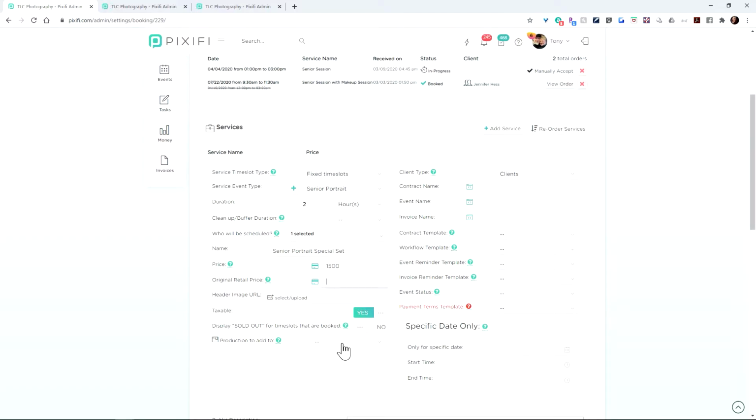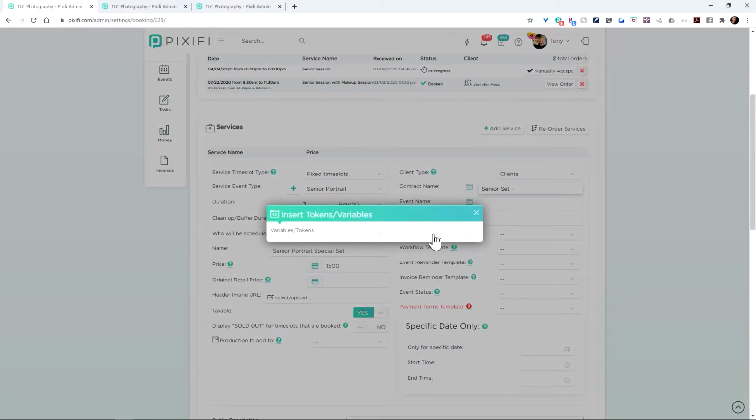If you're not using Studio Pro and Productions, you should really look into it. There's a lot of great stuff in there as well. So this is a client page. For the contract, we're just going to use senior set, and then we're going to use the first and last name of the client.